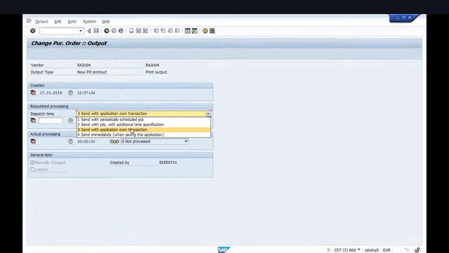Once the background job runs successfully, only then will you get those details. For example, you can set up a background job to run every day at 10 o'clock in the morning, or at 11 o'clock. Once it runs, all the POs have to be sent to the vendor. For that kind of requirement, we use these first two options.